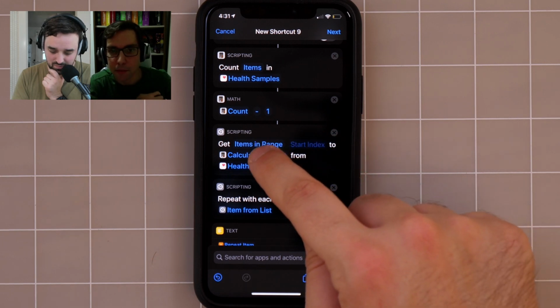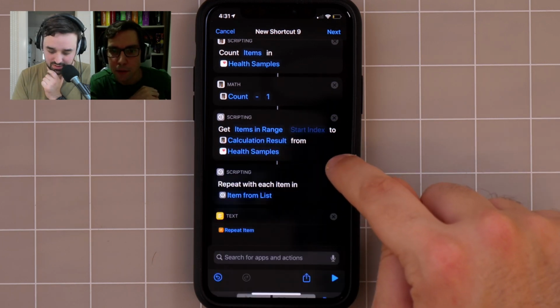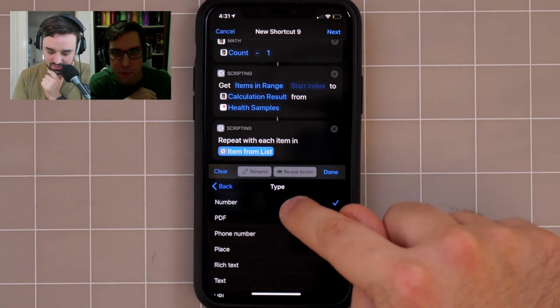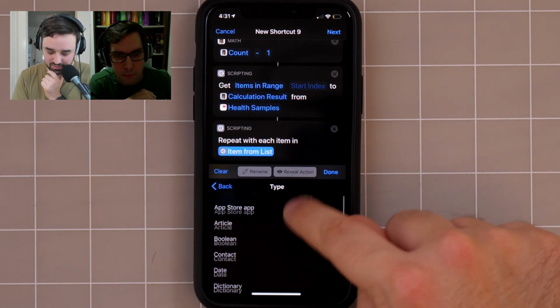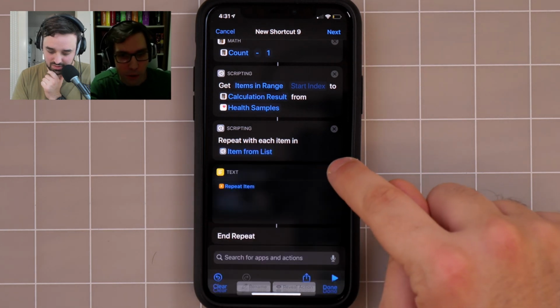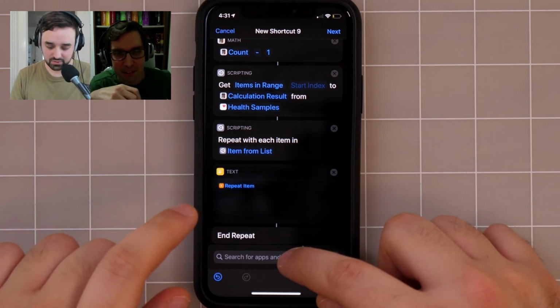Might be it. Yeah, in health, that's weird. Samples. Yeah, that is not the right one. Health samples. This should be health samples. Yeah, you can choose health sample from there.